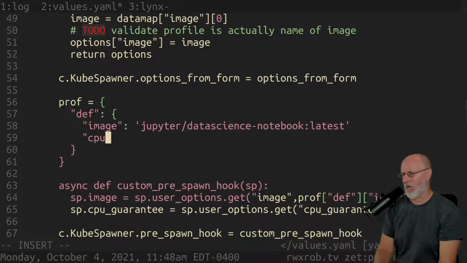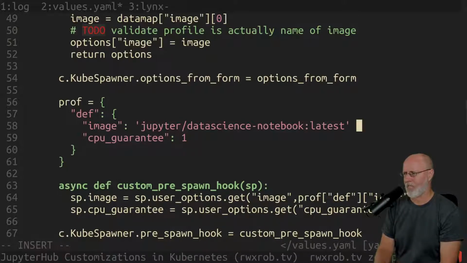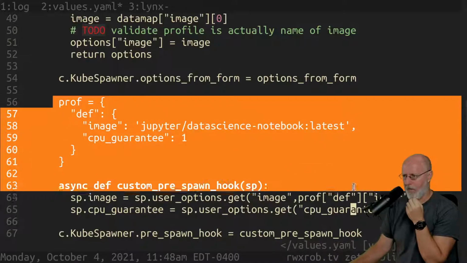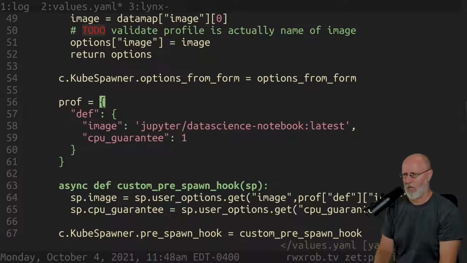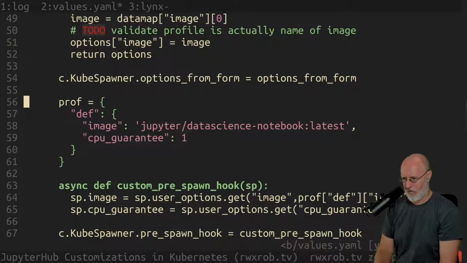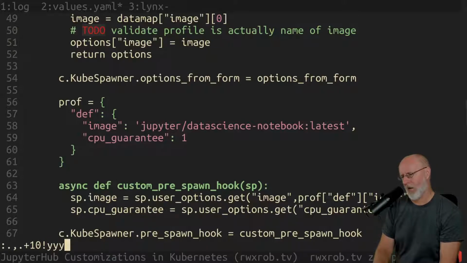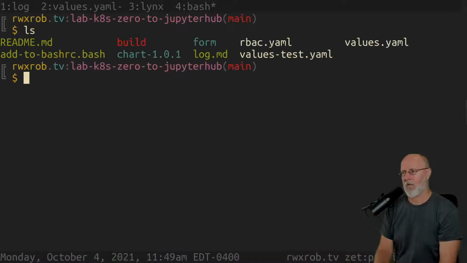So CPU guarantee. We'll say 1. And I need to test this code right here. I need to test all that. So I'm going to pull that out, actually. Let's do this. Let's do yank to, was it 66? And I'm gonna yank that into another file.